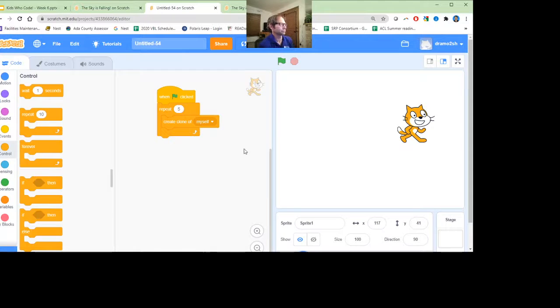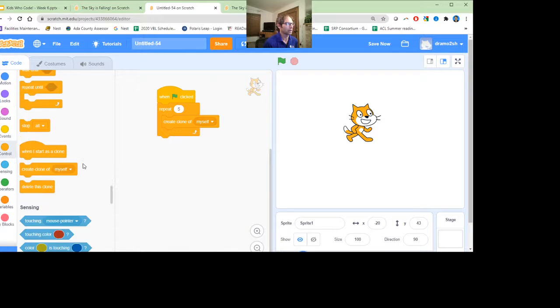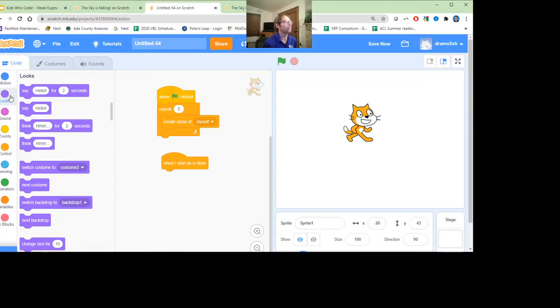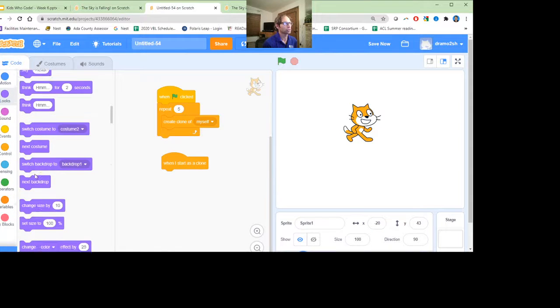The clone feature is cool, but if it's just creating clones one on top of another, it kind of defeats the purpose because we can't really see the clones. So let's get a little bit more random placement of those clones when they happen with that code. For that, we can grab a couple blocks here, scroll down and grab a when I start as a clone, and then go to the looks button and choose show.